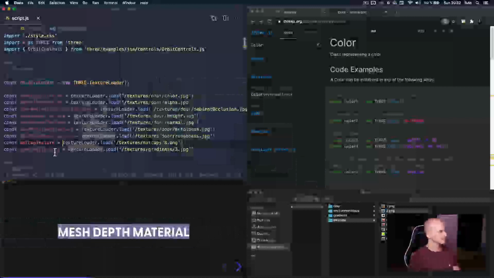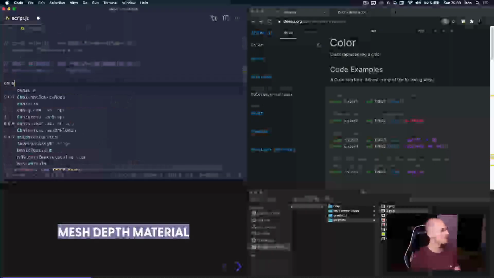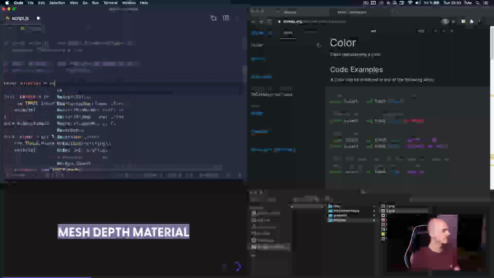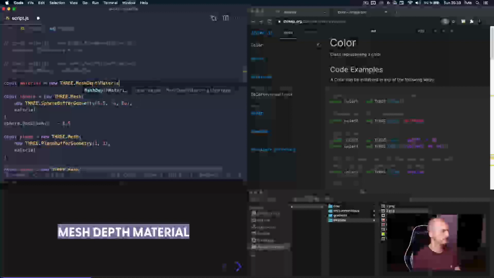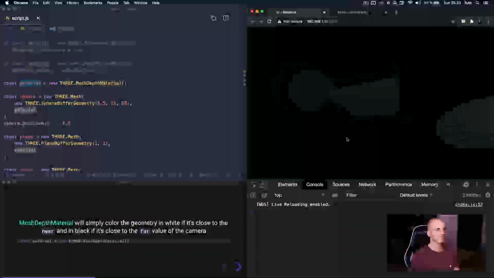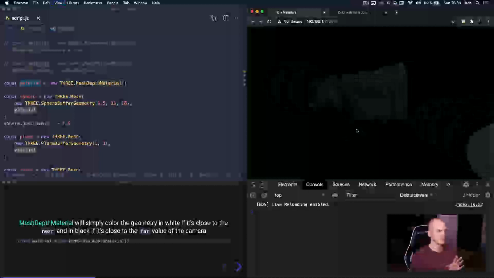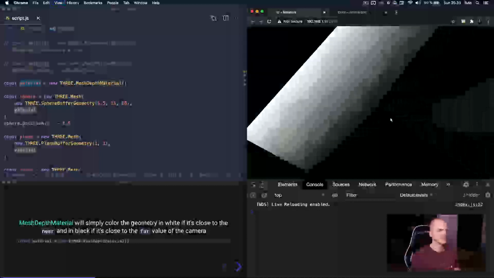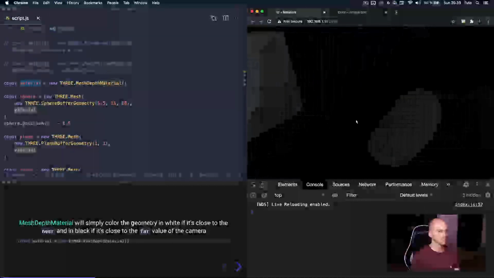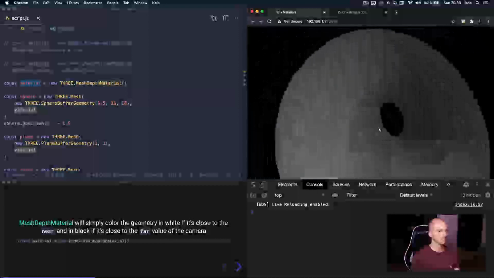Cool, the next one. So it's going well. I'm going to comment this one. The next one is mesh depth material. So I'm going to do new THREE.MeshDepthMaterial like this. And I can just use it like this. And I think I will get a result. All right. Maybe you won't see anything. Just zoom, zoom, zoom. And as you can see, we can start to see something. All right. If I move to the torus, it's hard to see, but it's working.